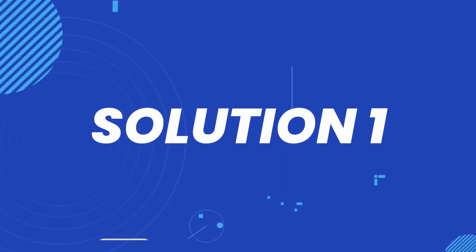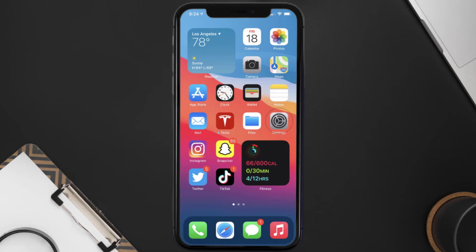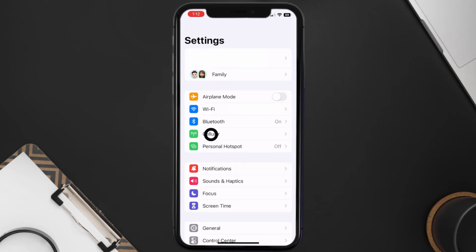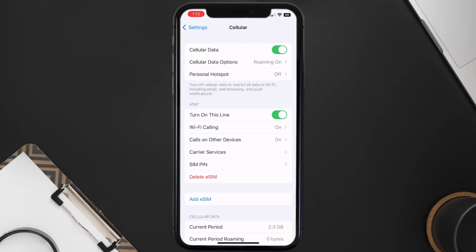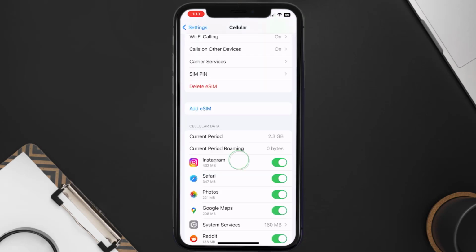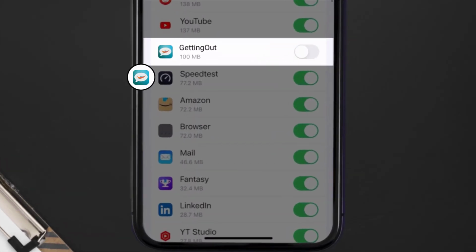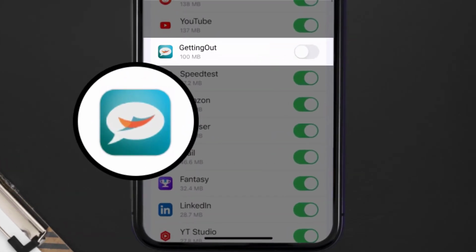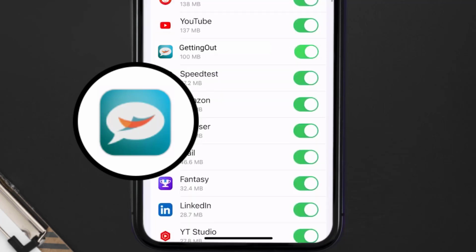So first of all, you need to head over to your device settings. From here, tap on the cellular option right over here. Once you're on this screen, you need to scroll down and search for the Getting Out app. And then make sure the toggle button right next to it is turned on, indicating that the app has internet access through your cellular connection. This should fix the Getting Out app loading issue.